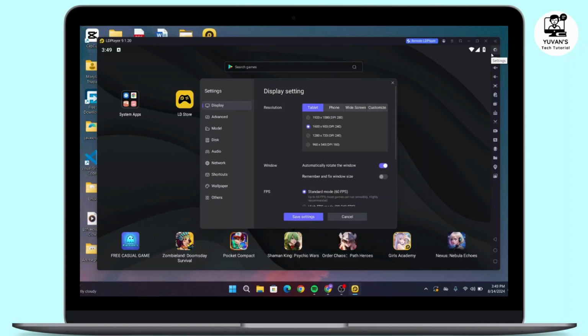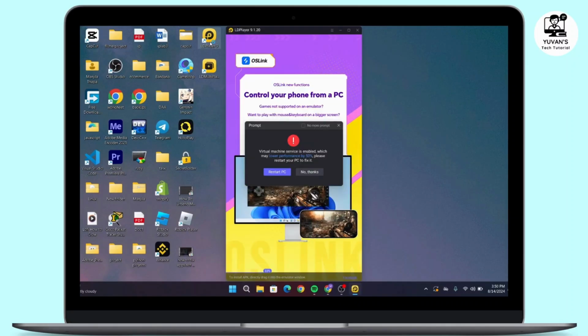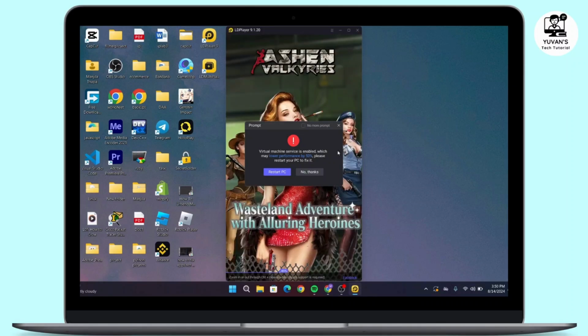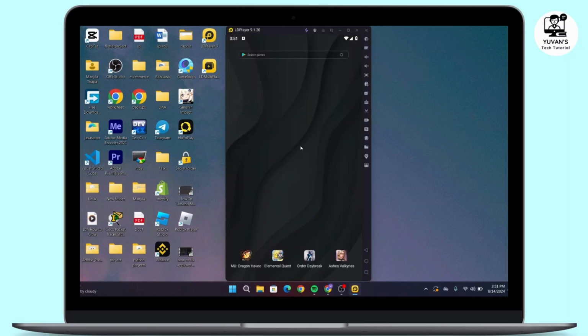Now to change into mobile mode, there you will find this phone option. Click on it. Now you have to choose the resolution. Click on it and then tap or click on save settings. Now you have to restart your LD player, so click on restart now. Then after you open up your LD player back again, you will have mobile mode enabled in your LD player. Now again open up LD player in your device. Then the mobile mode is enabled in your LD player.